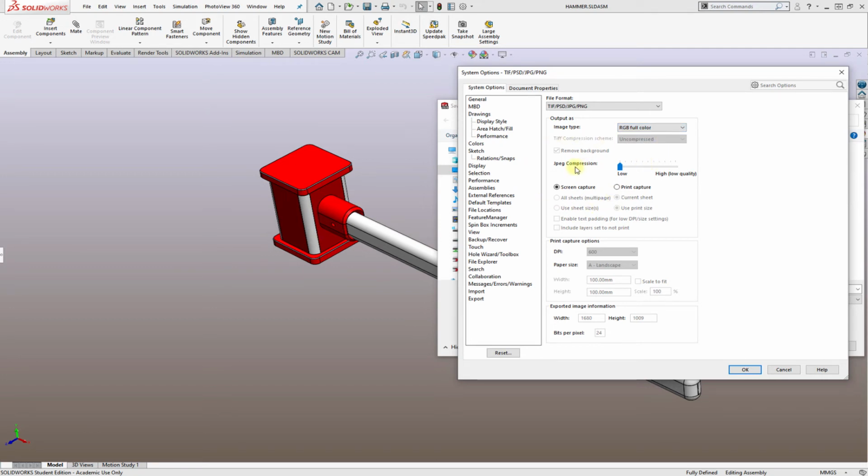Next down here is some options. Perhaps if you were saving a TIFF file, you could do something different here, but we're saving a JPEG, so we don't have that option today. There's a checkbox here that's grayed out for us for JPEG. We can remove the background. That might be really good for something like a PNG. That might come in really handy if you're trying to, let's say, Photoshop your Solidworks part or assembly into another picture. That's really helpful.